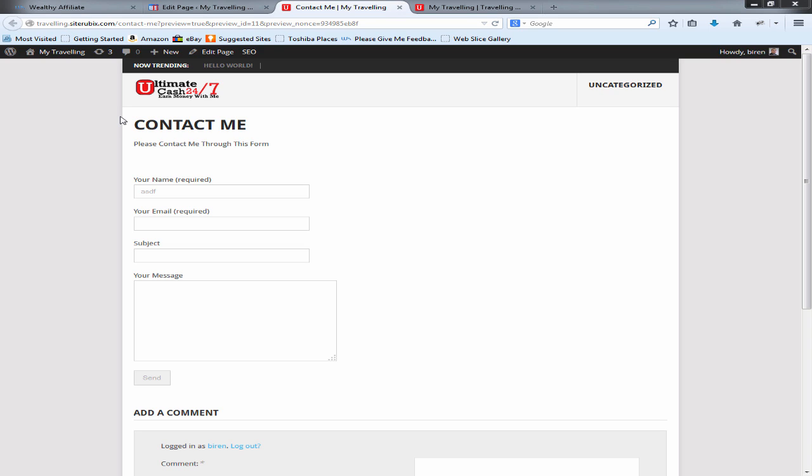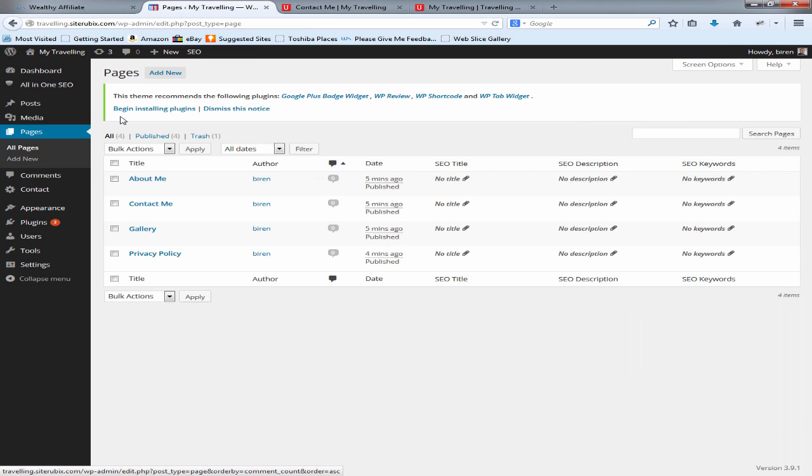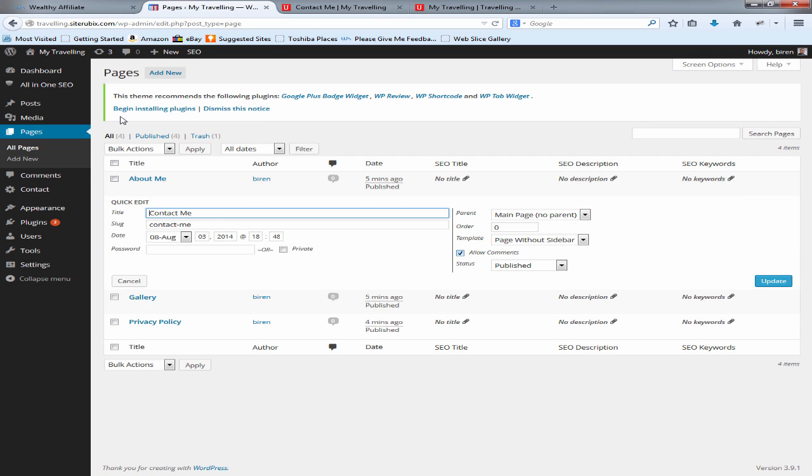So as you can see, there is no slider and things like that in there. So now what we have to do is delete this comment. So what we're going to do is go to pages. Since you cannot do it from here, go to contact me and go to quick edit. On your right hand side it says allow comments, so uncheck that box and click on update.